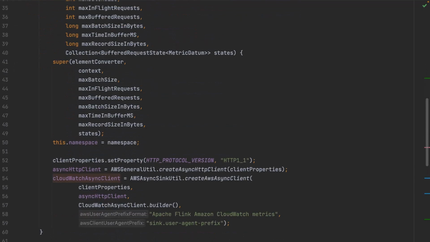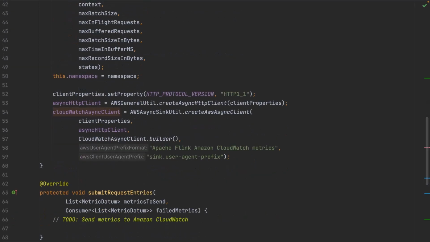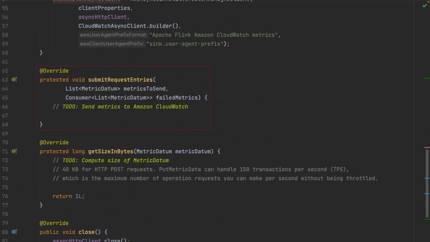There are some configuration options here, which configure the underlying behavior of the Async Sink, and we'll go through these in a bit more detail later on. And then finally, we're instantiating the clients and setting everything up ready to write to CloudWatch. So the actual bits we're going to implement are down below here. So we have submitRequestEntries. This method is responsible for writing the metrics to CloudWatch and handling any failures. So let's get started with this.